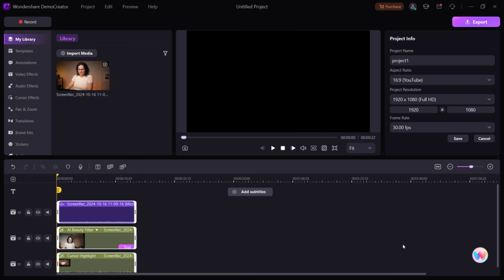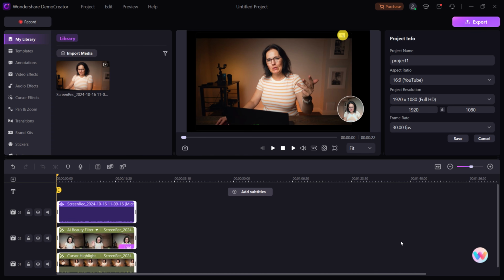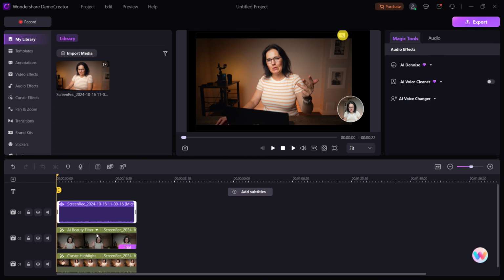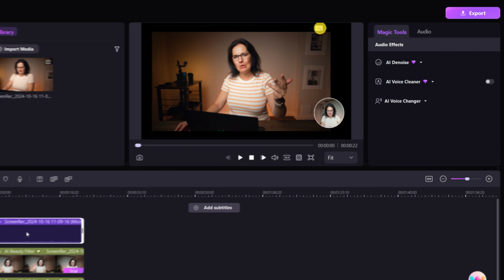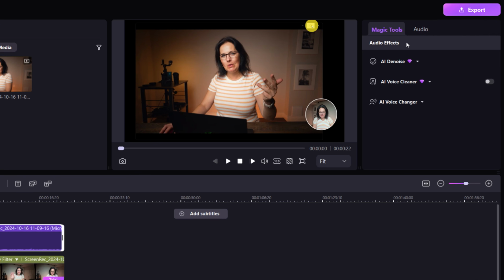When you hit one of the tracks, you will see all editing tools on the right. Let's go, for example, hit the audio track, and now on the right, you can see magic tools and audio tools. In the magic tools, you can use AI denoise that will clean up noise in the background. You can enable AI voice cleaner and also change your voice with AI voice changer.